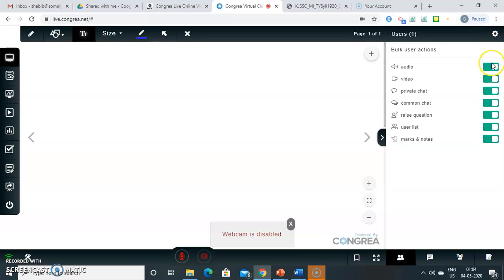You can see these are all different options of audio, video, private chat. If you wish to have a private chat with someone, you can send a private message. You can have a common chat, that is very common. And you can raise a question, see a user list, and marks and notes. Then at the bottom you have an option to add a bookmark. You have an option for full screen. Here you can see the users list. Here you can have a common chat, raise a question if you wish, and add a note. So these are the different features of Congrea.